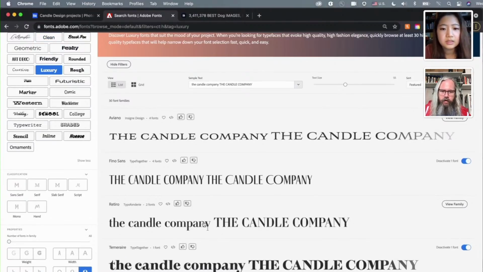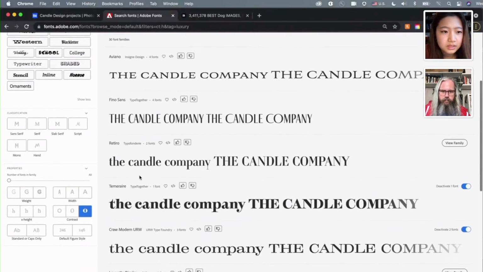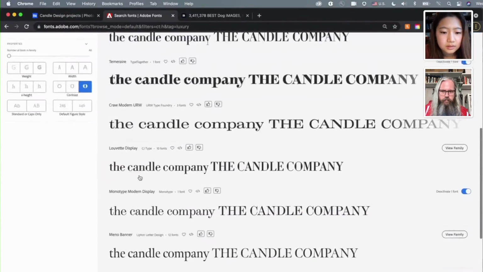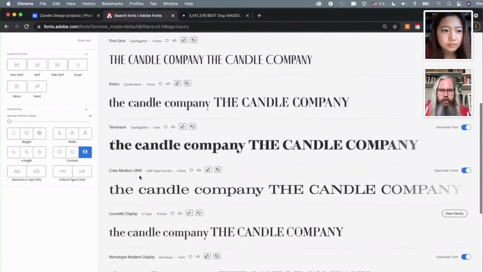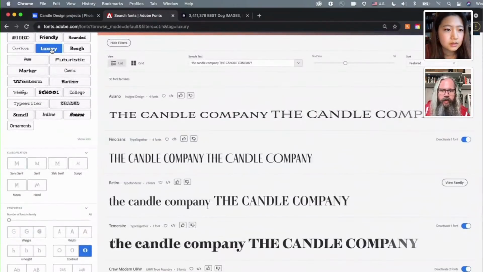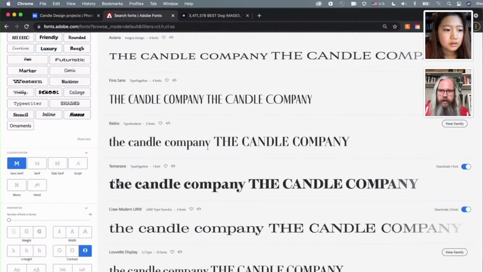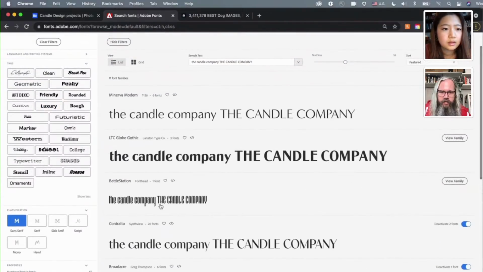I was also seeing some high contrast fonts in the Behance inspiration, so I want to see how that looks. And you could just see sans serifs in luxury if they are in there, right? Yeah. And get a sense of that.